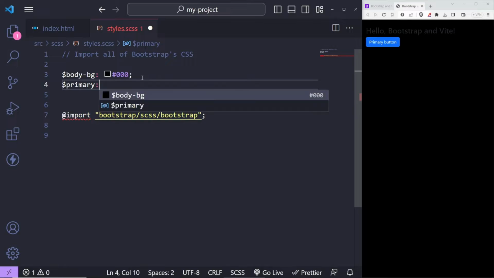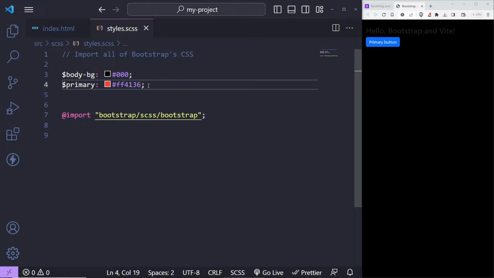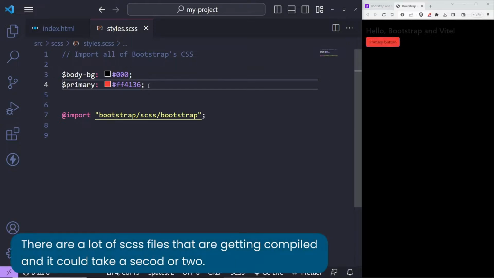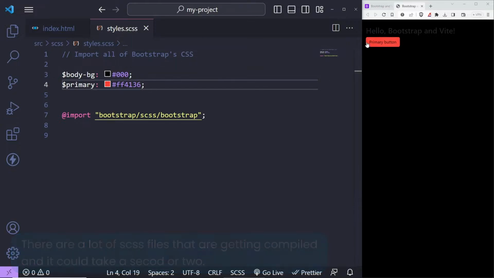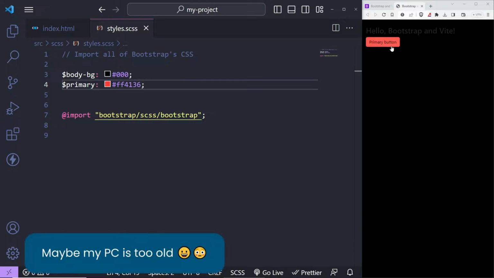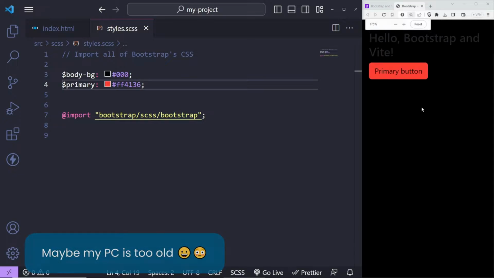The primary color as default is this blue color here. So let's say we want to change it to an orangey color. I don't know, FF4136, like that, and save. And now in a second, yep, when it compiled, then as you can see, it changes the primary color to this orangey color. And let me zoom in.